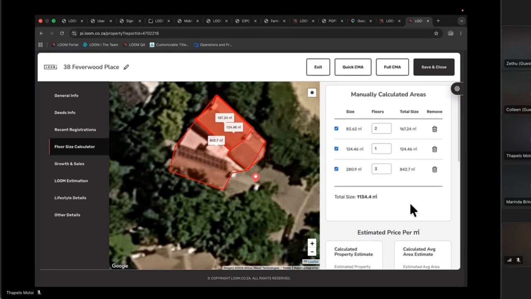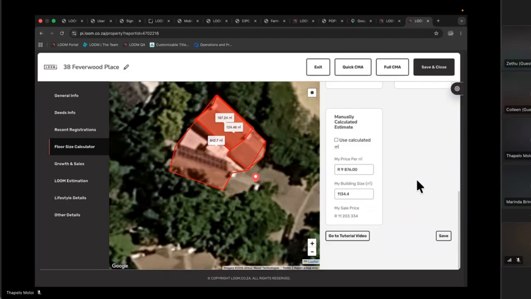I'm going to scroll down on the right-hand side, and you will also see you can on this page make a manual calculation for yourself. So here you can input a price per square meter and a building size based on your calculations or based on your own knowledge. And you can then also get to a sales price for this property that was manually calculated by you. This information can then be saved and it will pull through to the report and your client will be able to see this. Next page we're looking at is our growth and sales page.